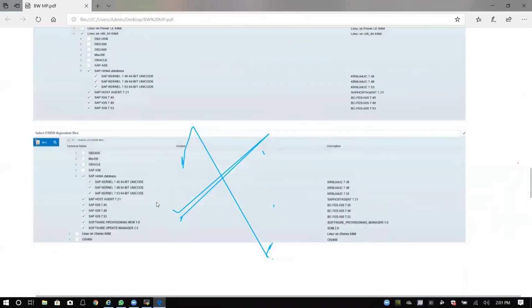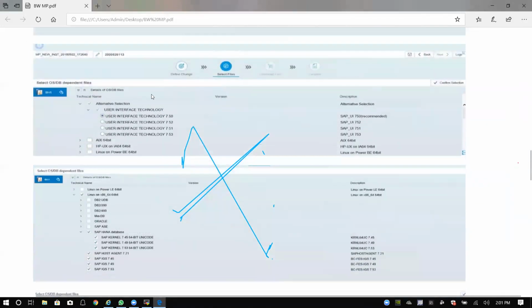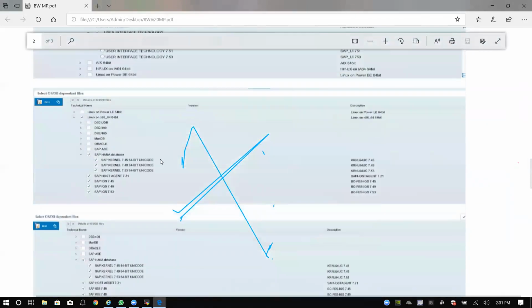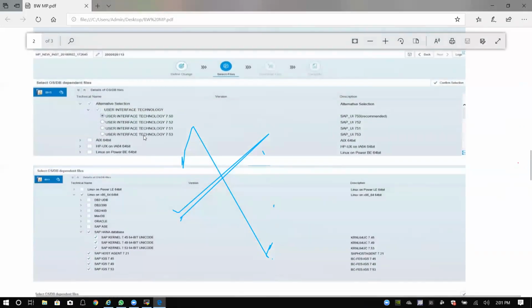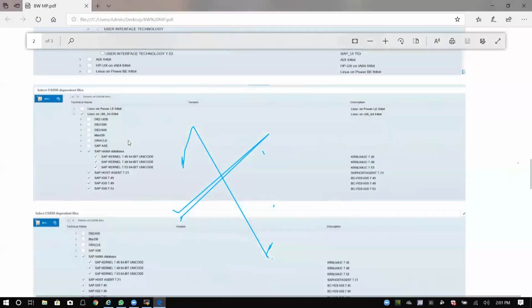There is the same screen, and SWPM and SUM are automatically selected. So we don't need to separately check which SWPM is compatible or not. Don't worry, the Maintenance Planner will automatically select it. These three pictures are actually one page. We could not take the full picture, so we had to break it down into three pieces.